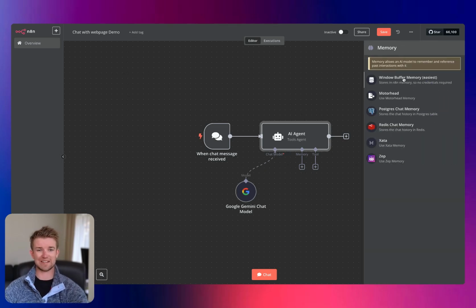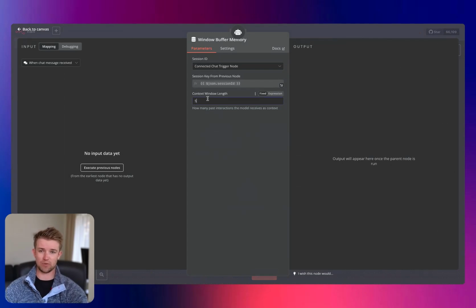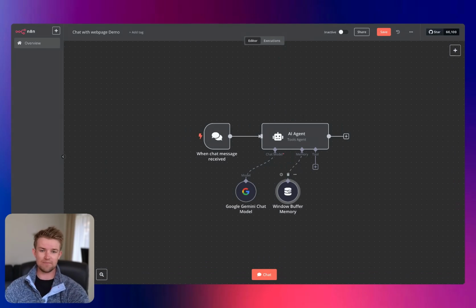Memory, we're just going to connect the standard window buffer and we're going to put in 10. This is so we can have a proper conversation and a back and forth about the webpage and about the contents. It doesn't just remember one message, it remembers 10 messages. And you can make this as long as you want, but obviously the longer you make it, the more expensive in terms of AI it's going to be.